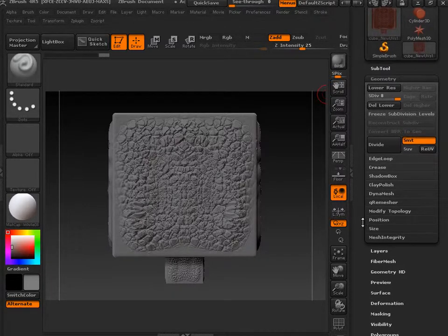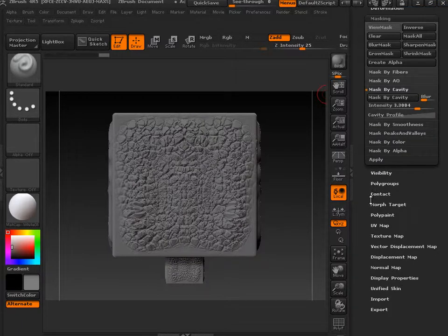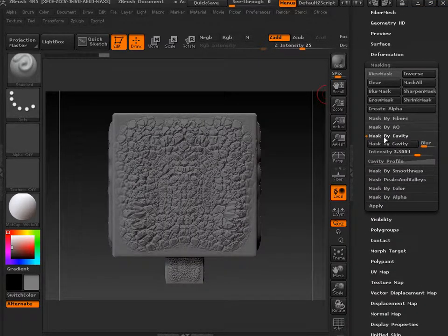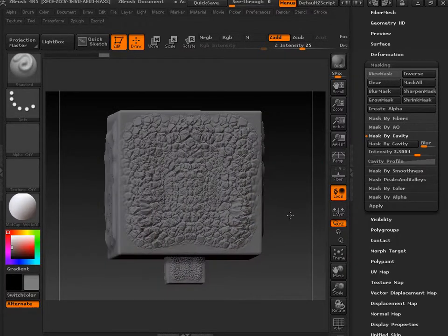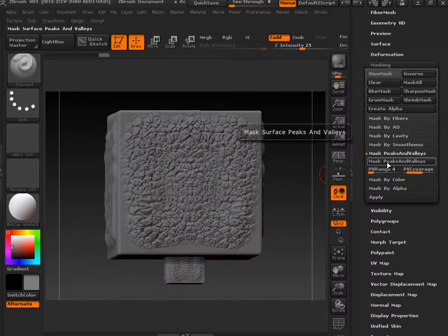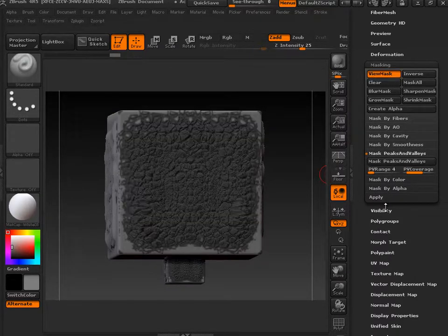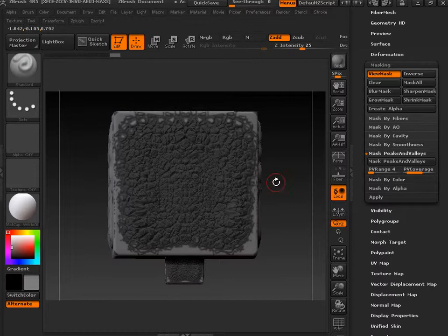If we go to the masking feature, which is down here, we can go mask by cavity, mask by smoothness, or peaks and valleys. If I wanted to do something like this, I would probably use peaks and valleys. I can just try the default, and it's way too harsh. Another thing is, it's really hard to see where it's attaching because of the shading.